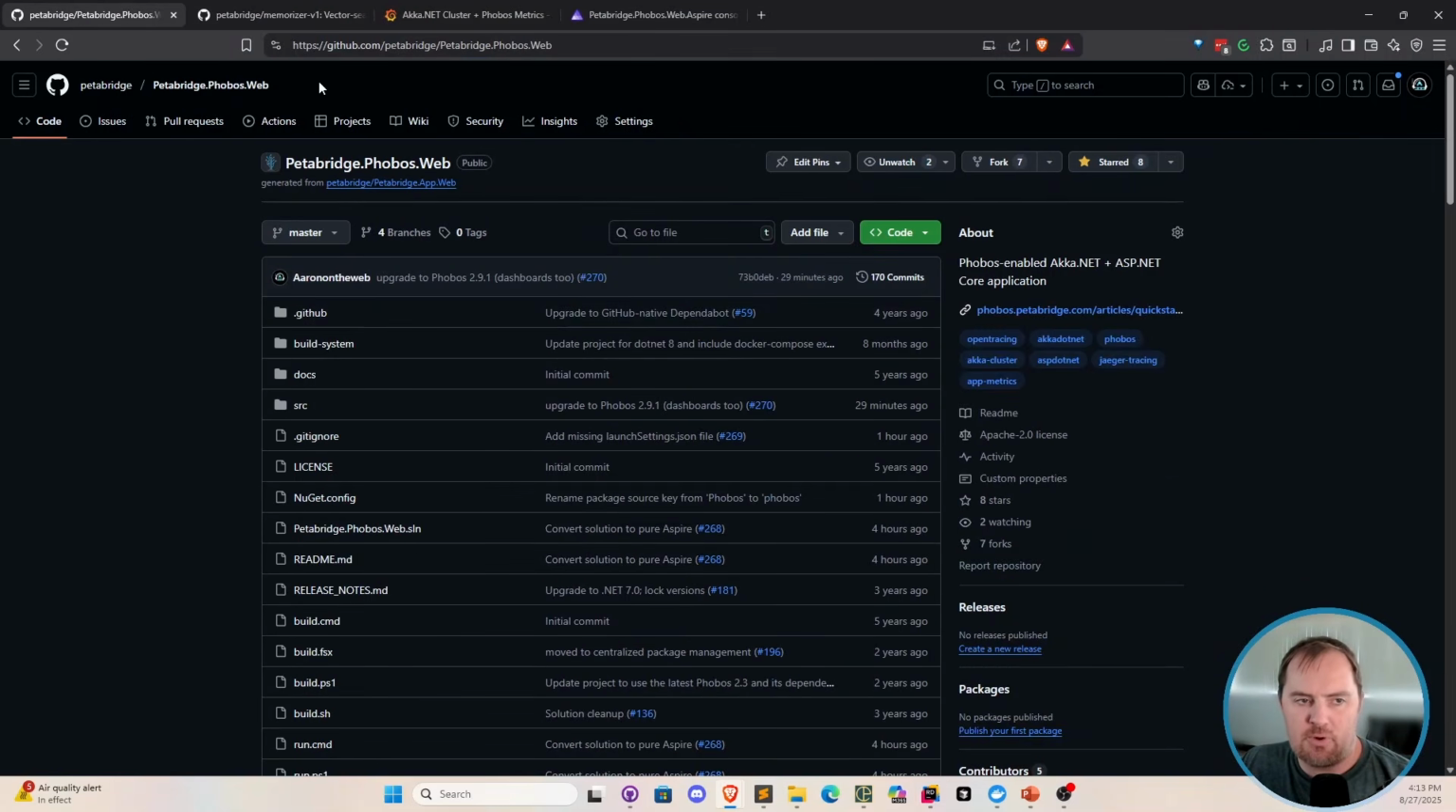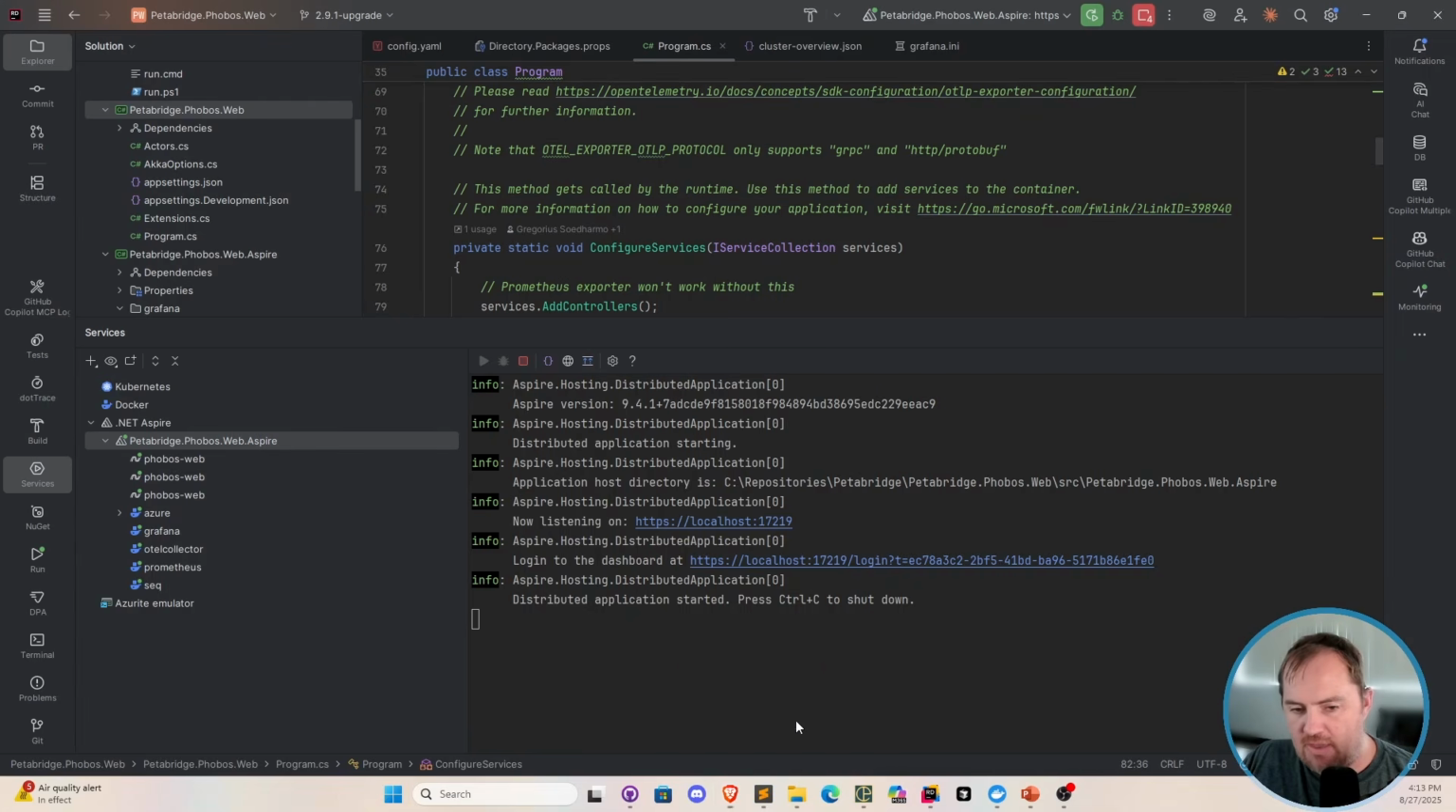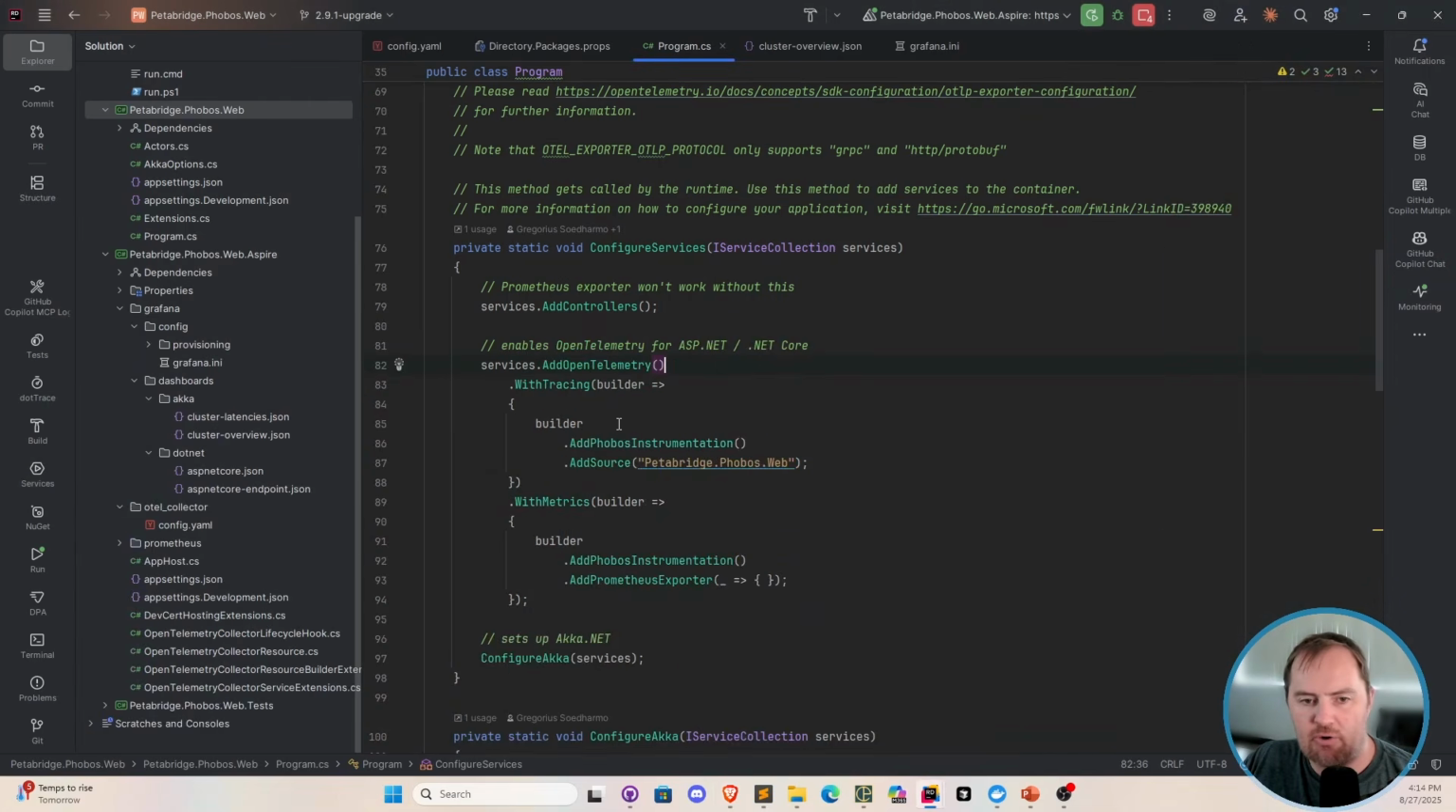But the big code sample we want to show off is also open source. This is the petabridge.phobos.web repository. This is the repository that we use for helping customers who are trying to learn how to use Phobos, our commercial product for Akka.NET, to build dashboards and to understand behavior of their own applications. And we just recently converted all of this to use .NET Aspire. And what I'm going to show you real quickly here is how to launch this and use the OpenTelemetry Collector alongside .NET Aspire.